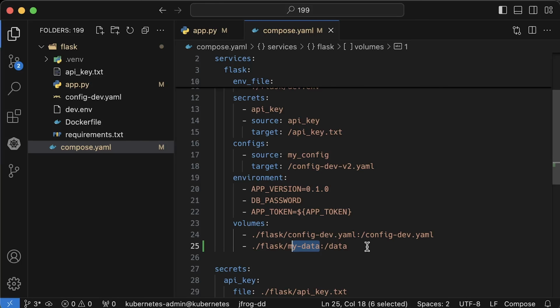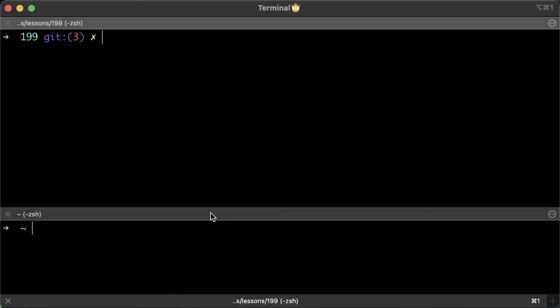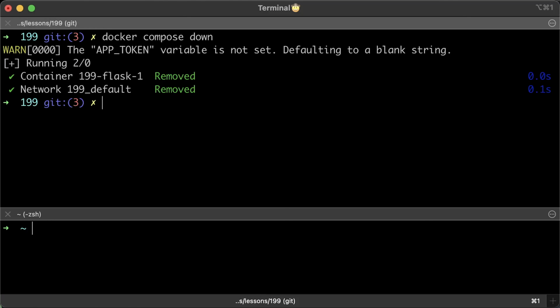So on the left-hand side, we have my data under Flask directory. On the right-hand side, we bind this directory to the container's /data directory. Everything the container saves in that directory will also be saved on the local file system. Let's run Docker Compose down to start with new containers. Now run Compose up one more time.